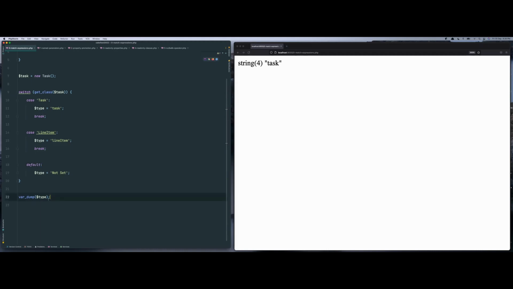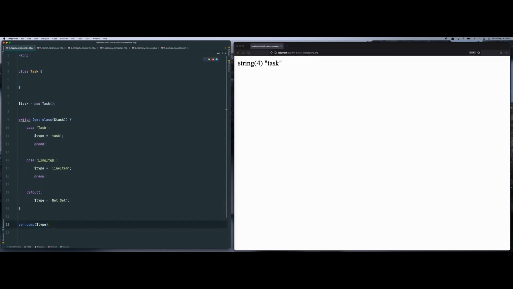And then we just var_dump the variable. It's a pretty simple thing: a blank class and a simple switch block, which tries to identify the name of the task. If I refresh this, we get the output string 'task', the var_dump of the type variable, which is correct because we have a class name of Task, and that's what we are trying to match.